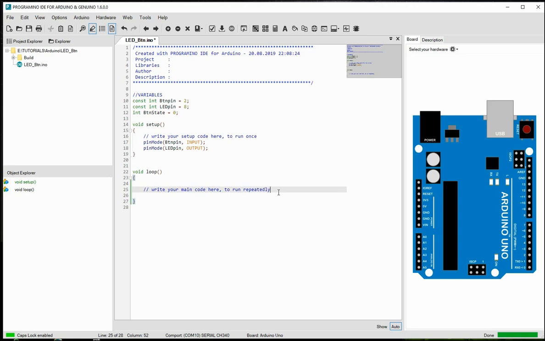Then we come to the loop. This is the main loop for the Arduino. It's going to run forever as long as you don't reset it or pull the plug. So here we go. We first define the button state, what it's going to be looking at. So we say the button state is equal to, we do a digitalRead.